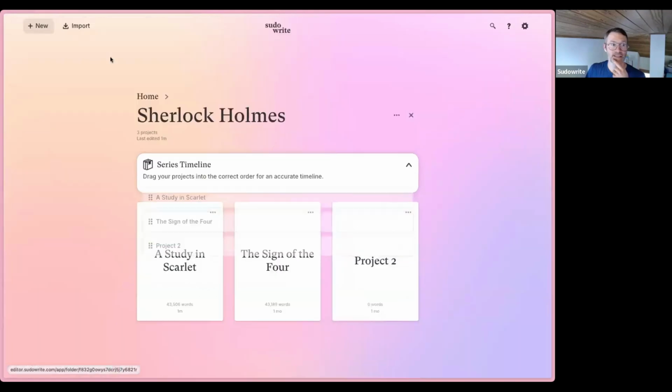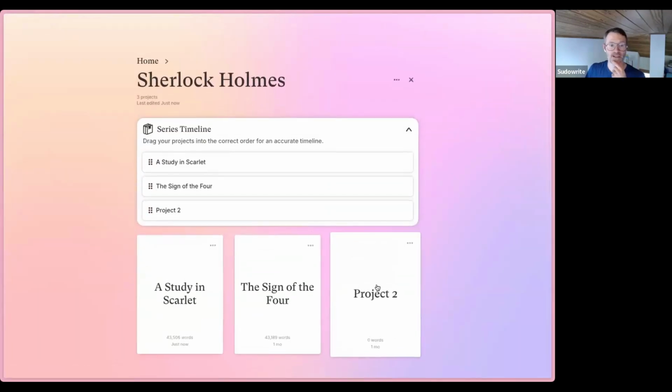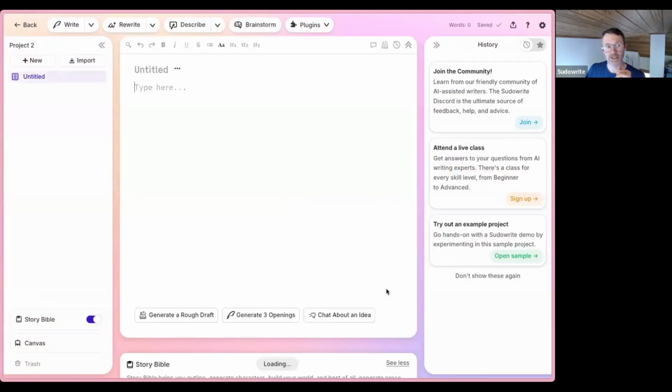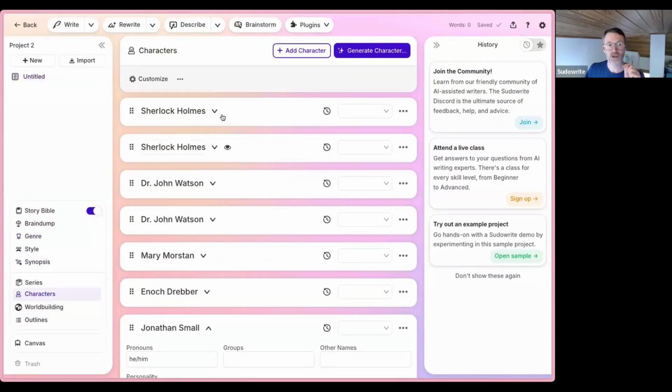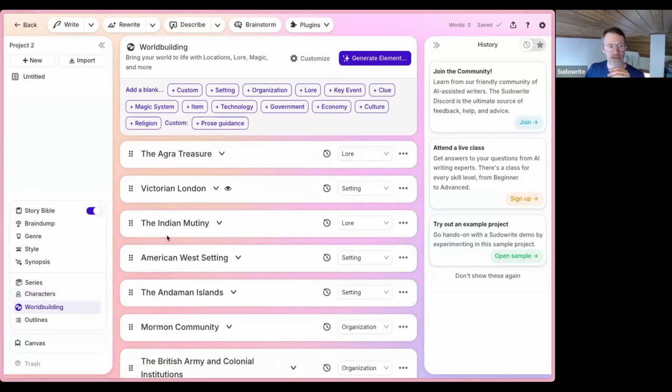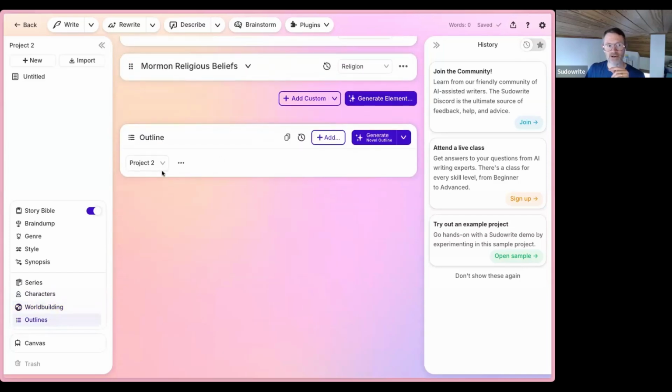And so what this means, if I create a fresh, brand new project inside of the Sherlock Holmes series that I've established, I'm starting from scratch when it comes to the prose, but I'm not starting from scratch, because if I go down here, all of those characters that exist in the context of the series exist here. World building, same. Outlines, I can even go down to outline, and if I'm curious where I left off, I can toggle back to outlines from other projects in that series folder.